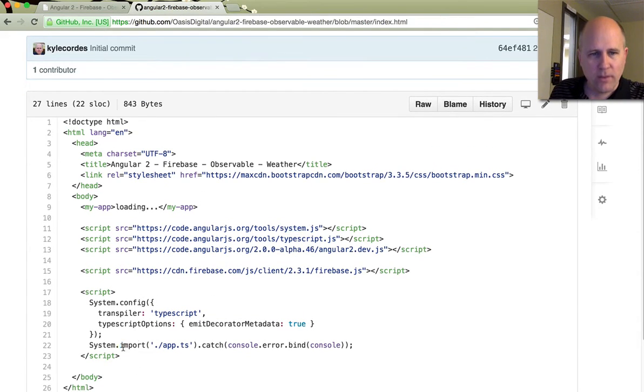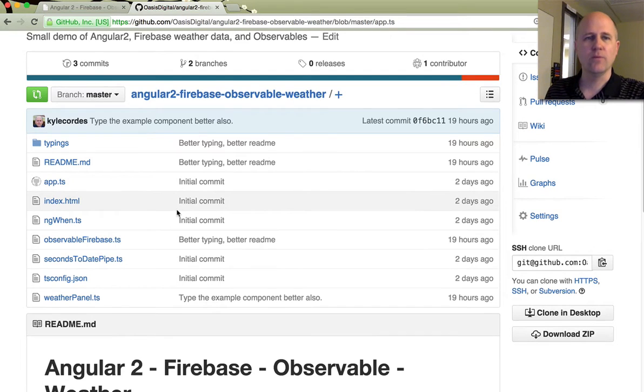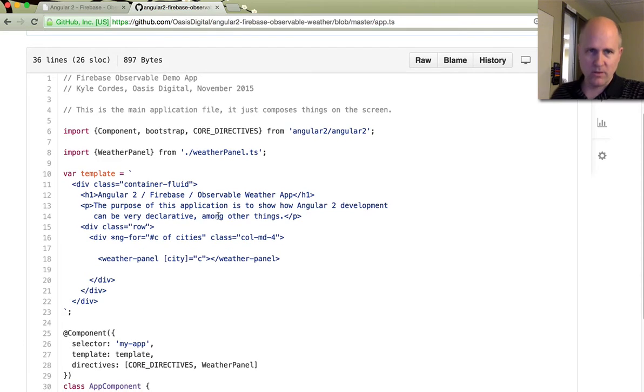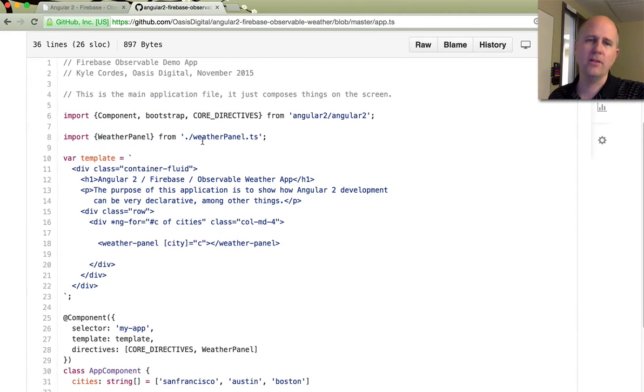We kick off the whole thing by loading the app.ts module, so let's take a look at what's in there. Hopefully GitHub will, here we go. To use Angular, you have to pull things in from the Angular 2 module. Then the only thing used on this page, the only other component used, is something I call a weather panel.